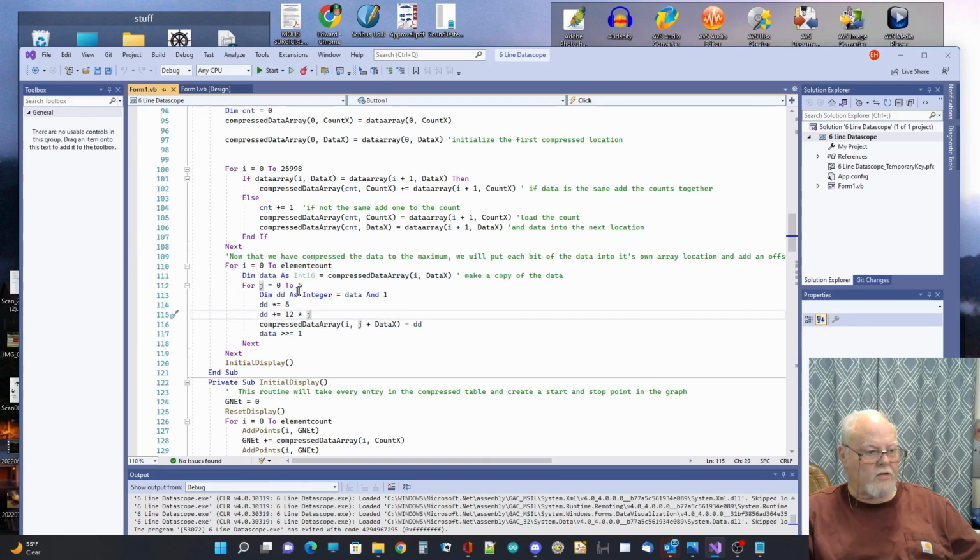It starts off, it's going to go through the 6 data elements. It's going to start by taking the data and ANDing it with a 1. So there's 6 bits of data there. It's going to AND it with a 1, so it's going to get just the bottom bit. And that bit's either going to be a 0 or a 1. And then it's going to put that into the integer dd.